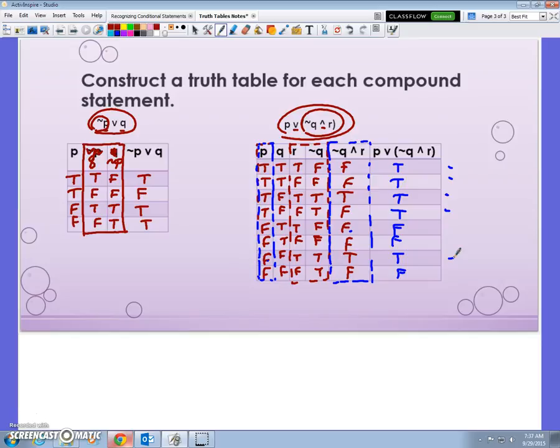So there you go. That's how truth tables work, and I'll be excited to see how you do on these in class today. So that's all for today.